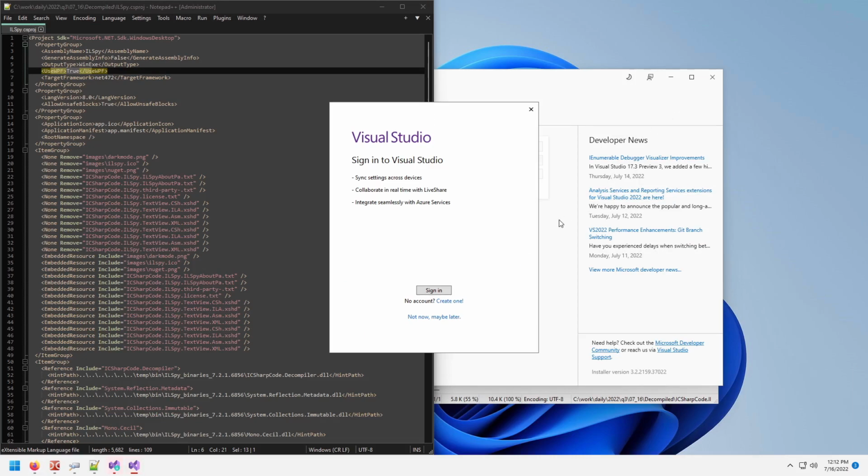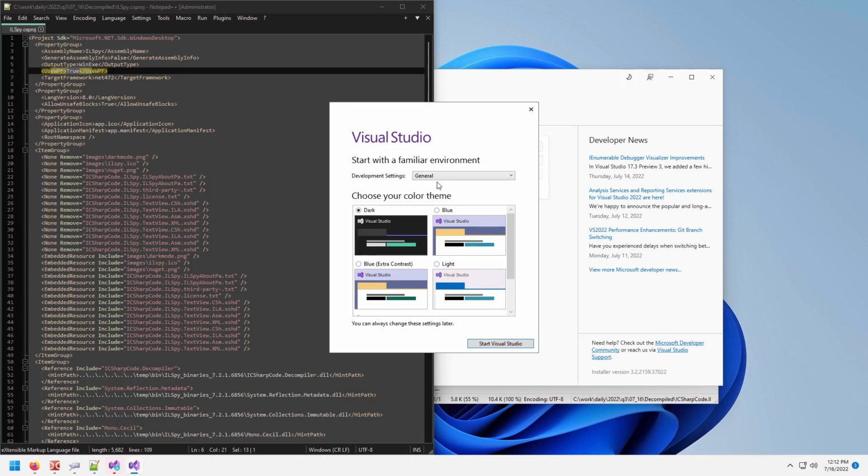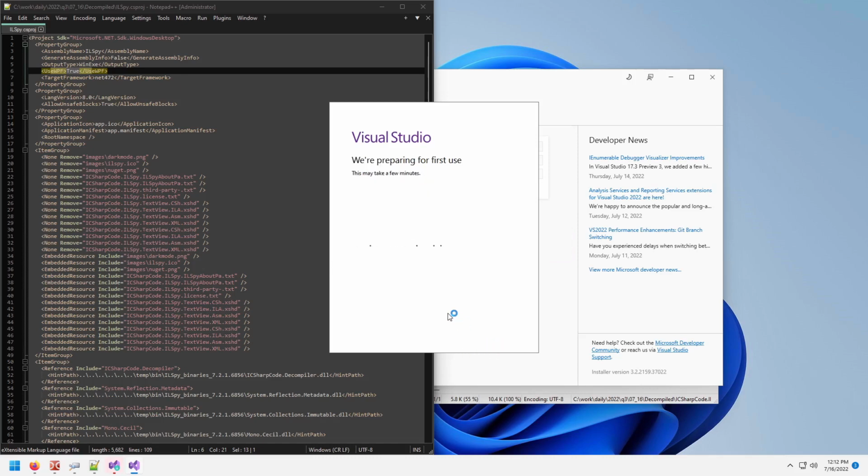Okay, so it says sign into Visual Studio. Not now, maybe later. Development settings, I'll go with C++. Dark, okay, start.